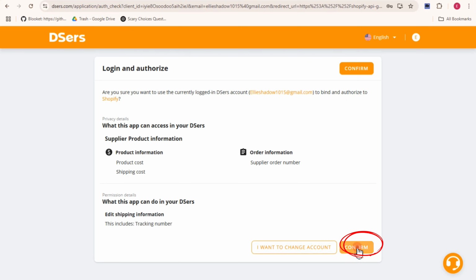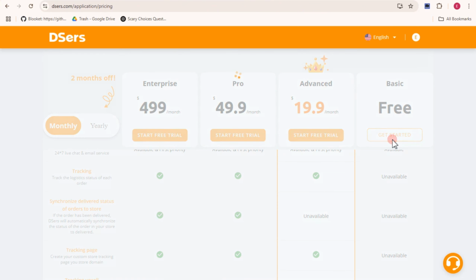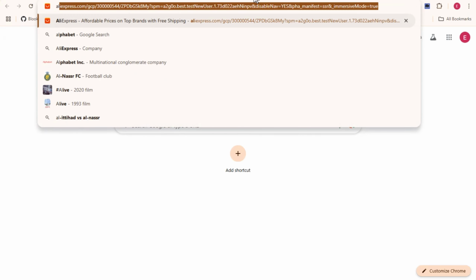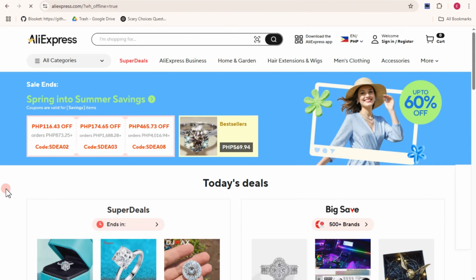So you need to have your AliExpress. If you don't have one, then kindly create. Now here you have to go with the free version for the sake of this tutorial. And then after that, once you have bind your DSers and your Shopify, it's about time to connect your AliExpress.